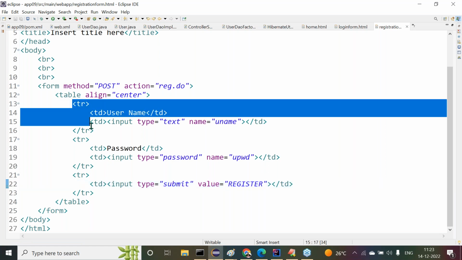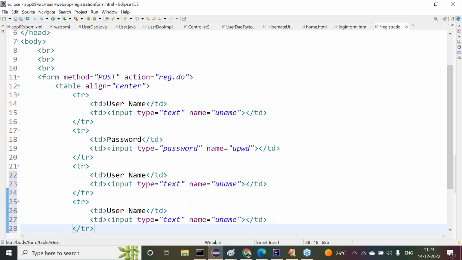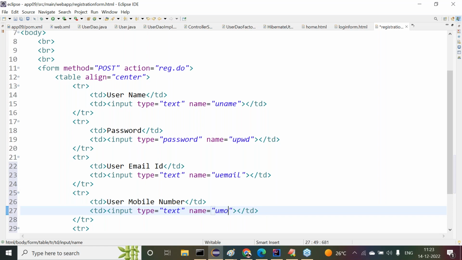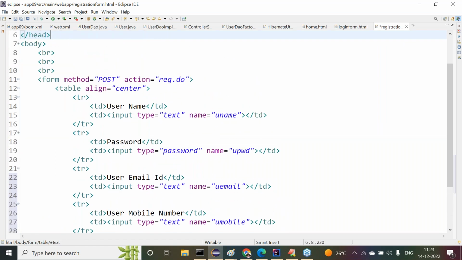Now again I require two more fields. Now this is user email id, user email. User mobile number, user mobile. Register button, then reg.do. Right. So these two forms are okay, fine.